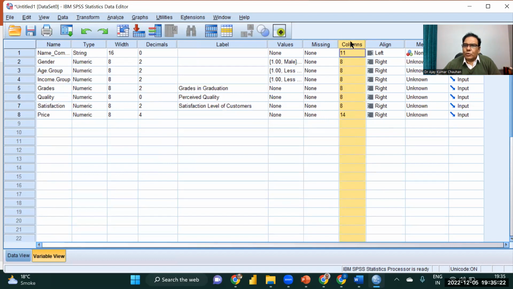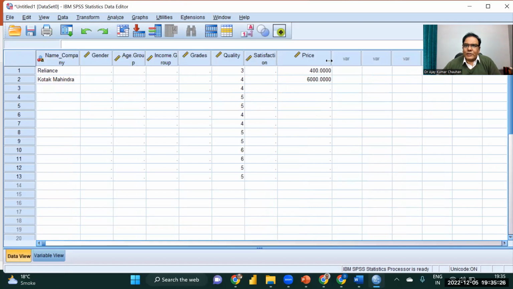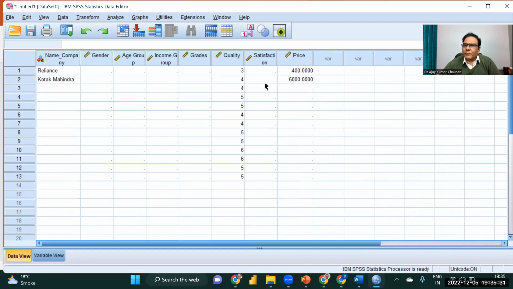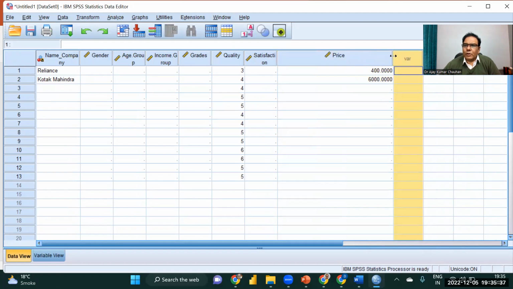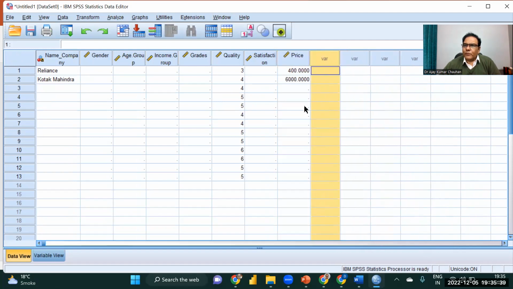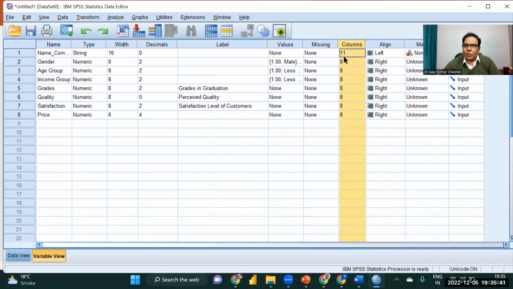After that, column. This is not very important because this is actually the width. If you decrease it, this width will come down. If you increase it, this width will increase. So from a professional point of view, this column is not important.